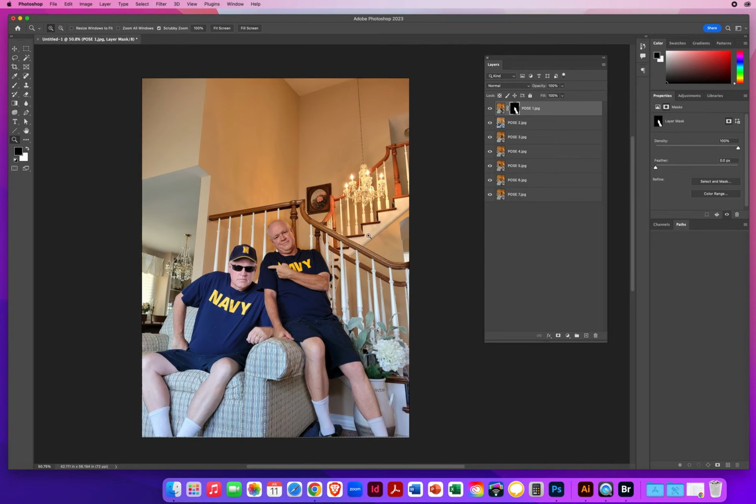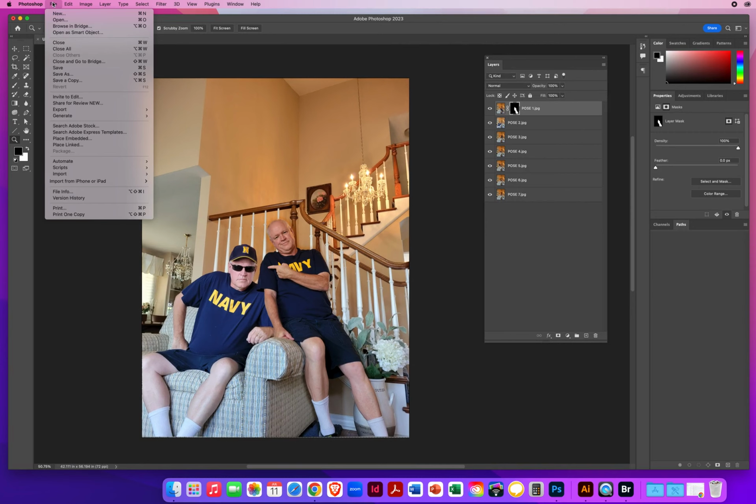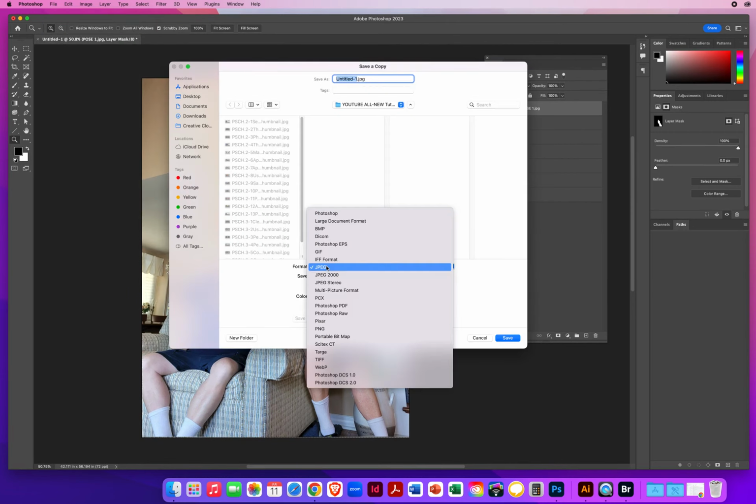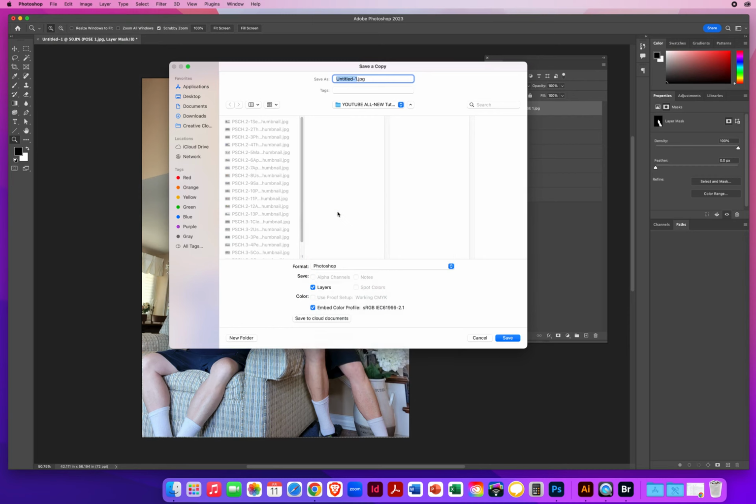Okay, what I would also recommend is that you save your progress. So I'm going to go to File menu, Save a Copy. That allows me to save my layers. I'm going to save it as a layered Photoshop file. Okay, on my desktop, I'll call this last name, first name, Chris, multi stairs. Something to describe the photo.